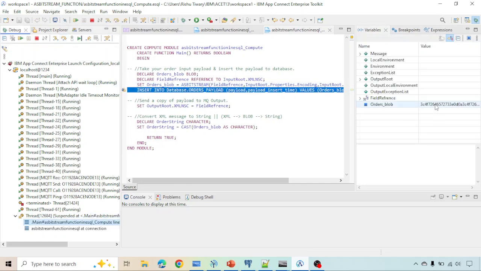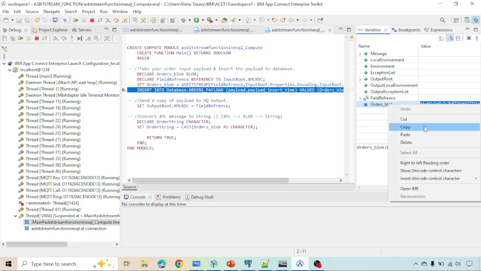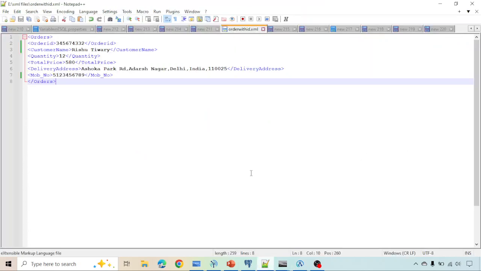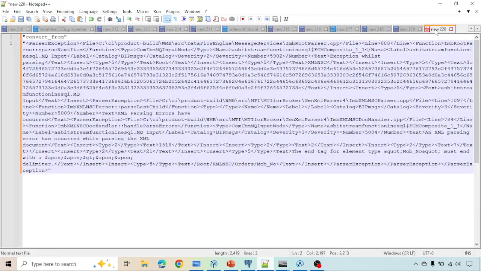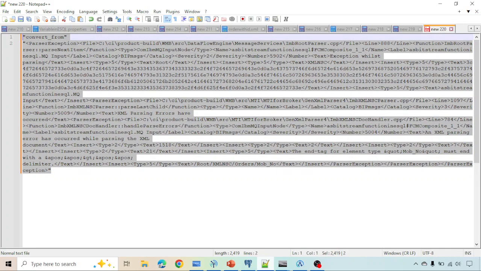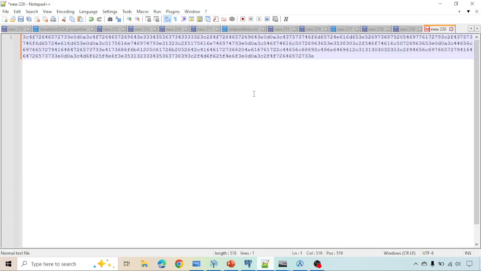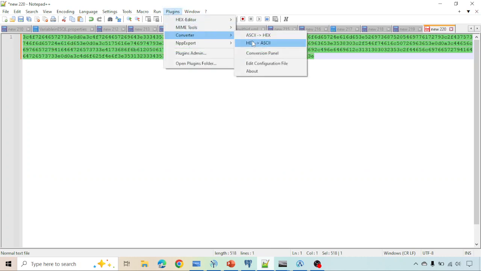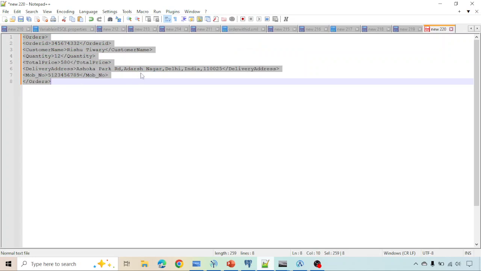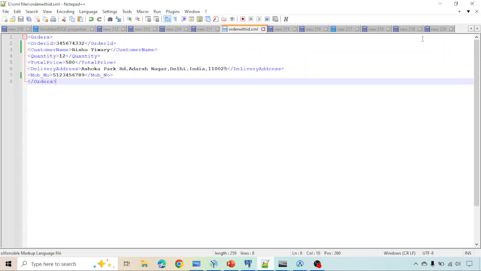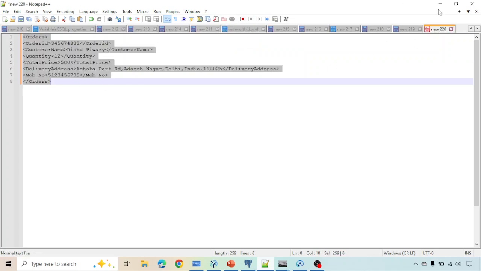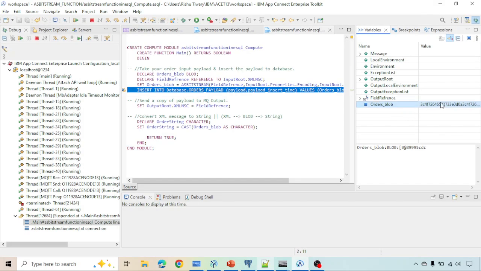You can see under order_blob, the value has been stored in the form of binary, but it is showing as hexadecimal, because that way we can understand the thing. You can see the same information that I am sending to input, right? So it is converted into the binary format, but it is shown here as hexadecimal so we can understand it and do further manipulation if required.